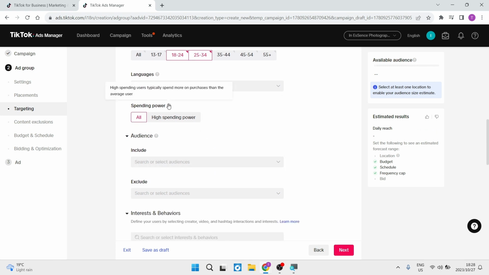And then the spending power. So it says high spending users typically spend more on purchases than the average user. So you can either toggle this on or off. For me, I'm going to leave it as all. That's fine exactly the way it is.